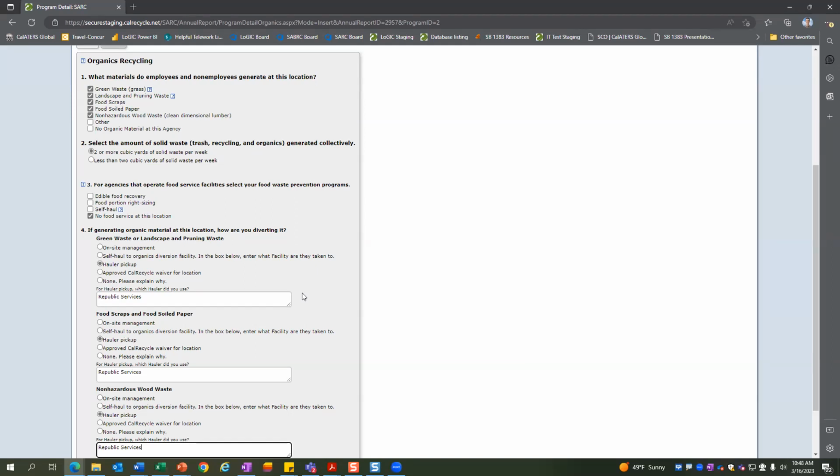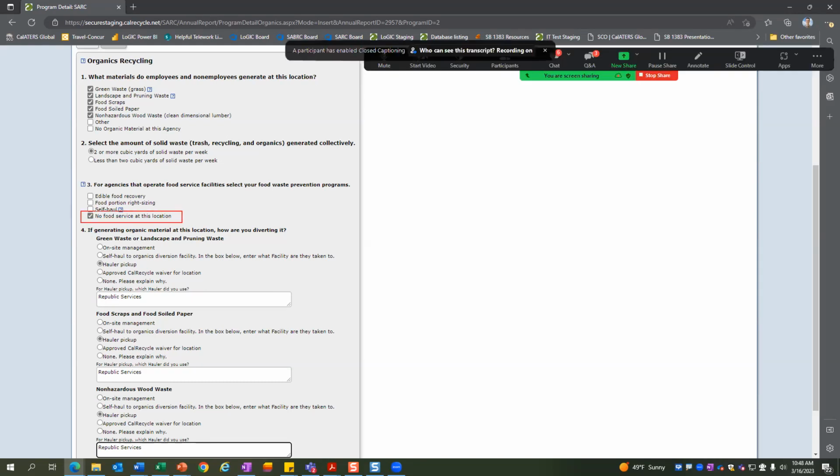So if you don't have direct control, like employees in that location, you would be selecting no food service at this location. This is for if you have control over that operation in some way, you would be expected to do these top 3 options.